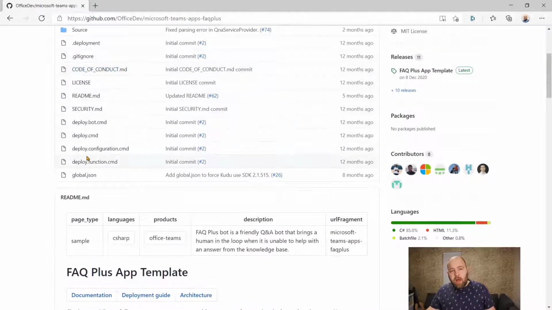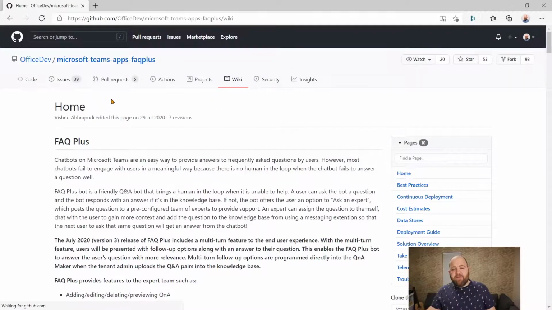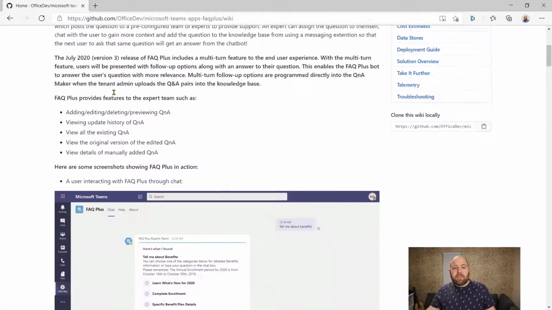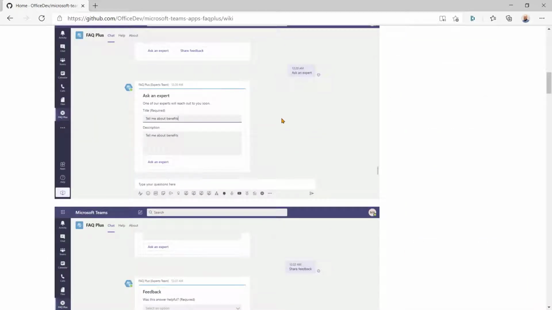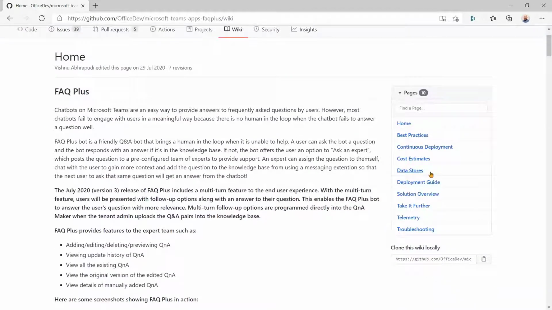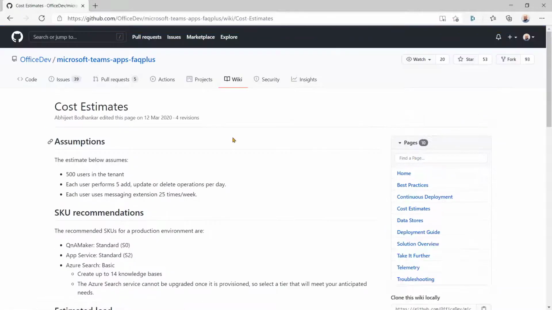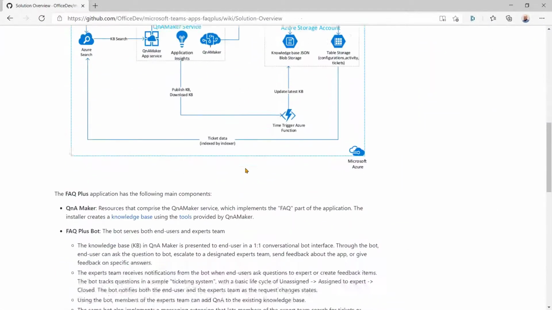All of the code that you need is here, but they are really well documented. If I click on documentation here for FAQ plus, we can see that it's got lots and lots of information here. It's got screenshots as well to show you how you do that. It's got cost estimates on how much it's going to cost you if it uses maybe some Azure components. It's got solution overviews telling you what the components are and what the architecture is.